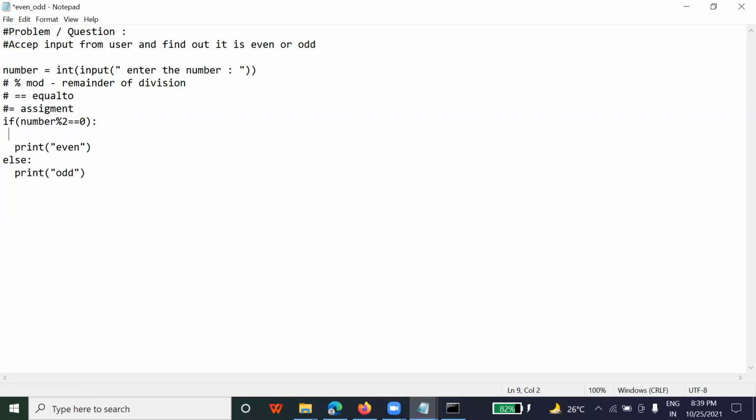Is 1 equal to 0? It means that number mod 2 gives you 1, right? 45 divided by 2, what is the remainder? 1. Is 1 equal to 0? No, correct. 1 is not equal to 0, right? You are comparing two values, whether they are the same or not.